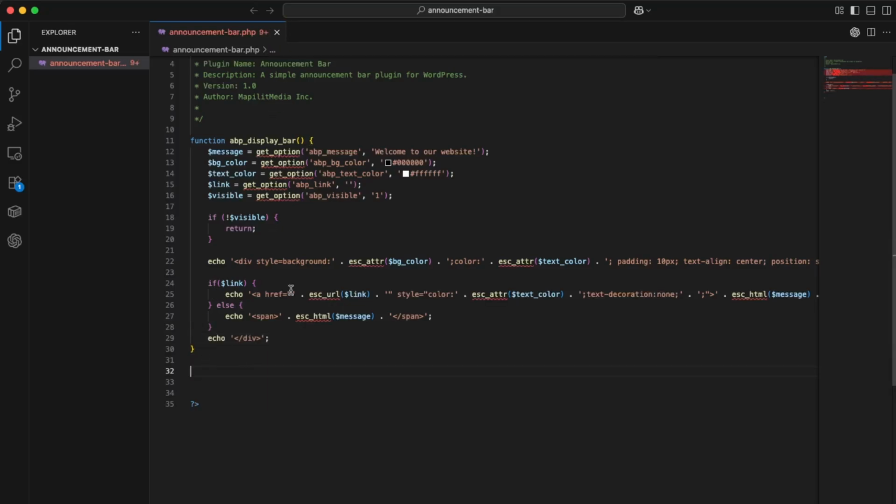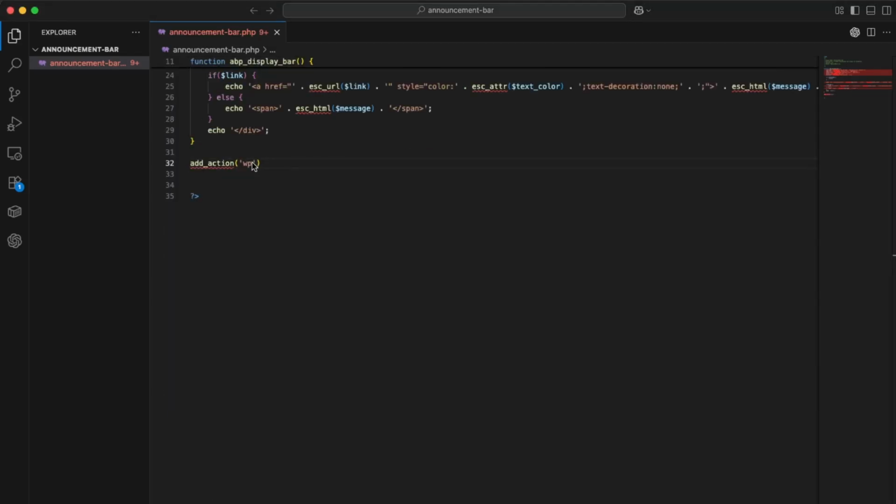Okay, and then outside of this function, we'll add that action. So this will run the function here. So we'll have it run before the body, so it's up at the top. So body open and run that function. Okay, and then save. Okay, so next I'll set up the settings page.